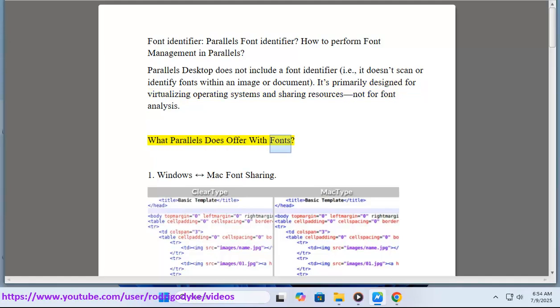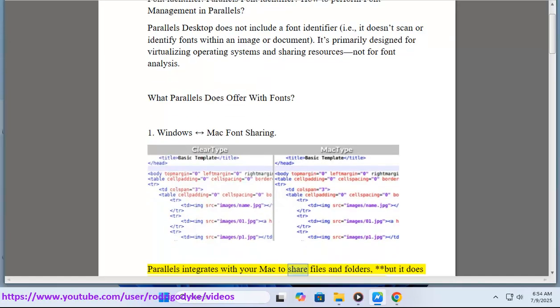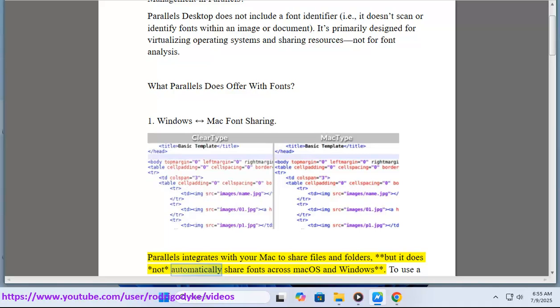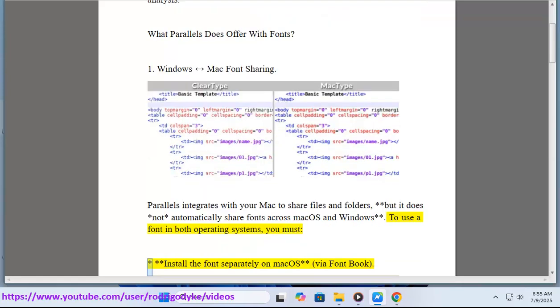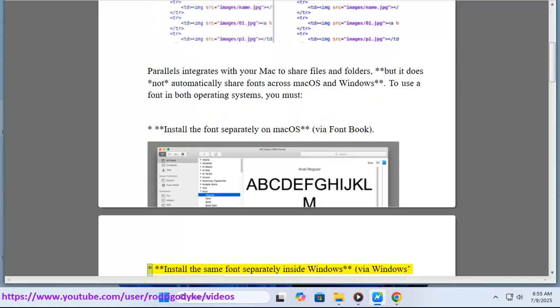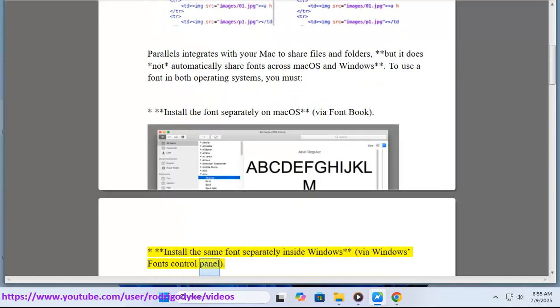What Parallels does offer with fonts? 1. Windows left-right arrow Mac font sharing. Parallels integrates with your Mac to share files and folders, but it does not automatically share fonts across Mac OS and Windows. To use a font in both operating systems, you must install the font separately on Mac OS, via Font Book. Install the same font separately inside Windows, via Windows Fonts Control Panel.